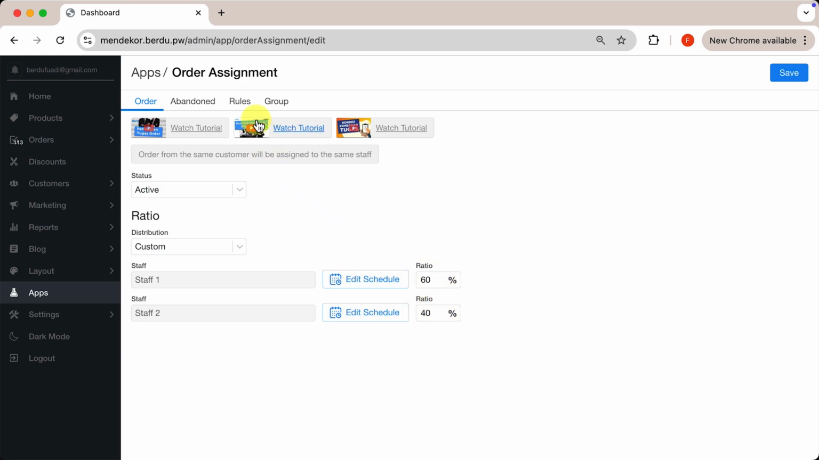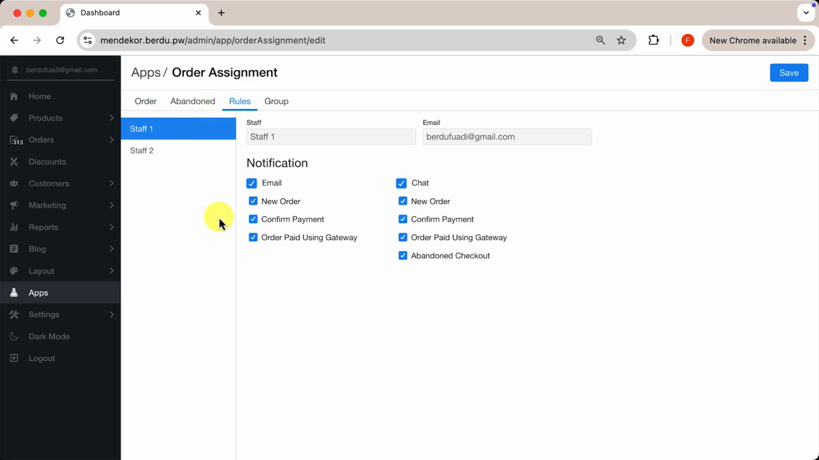Now, let's move to Rules settings. Here you can choose which notifications will be sent to each admin when an order is assigned to them. Notifications can be sent via email or chat. Select which notifications should be sent for Staff 1 and Staff 2. Once everything is set, click Save.